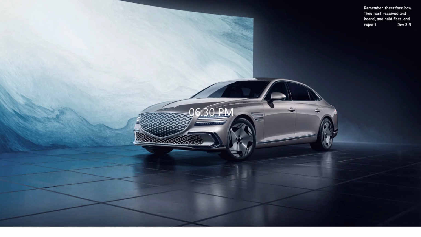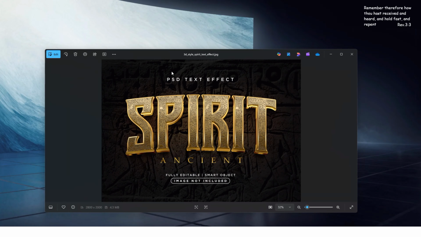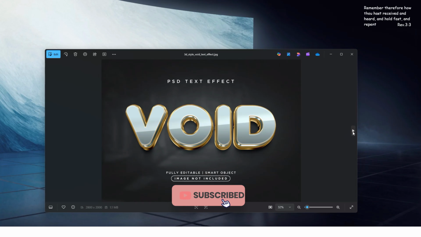All right, so this is what I'll be giving out for free. It's a 3D text premium effect. Okay, you can use it for your design project. Okay, this is one of it.